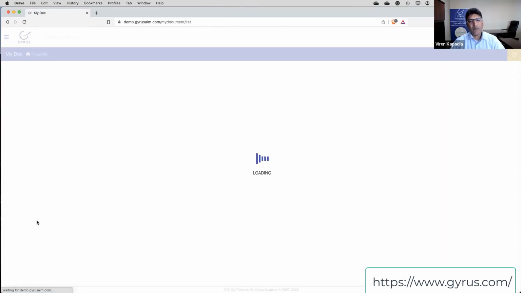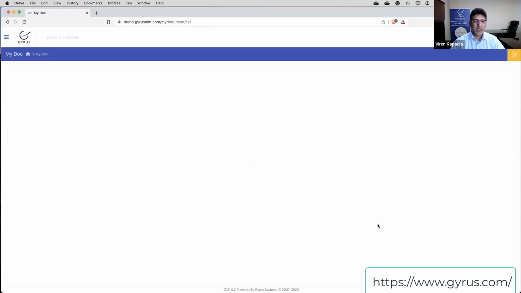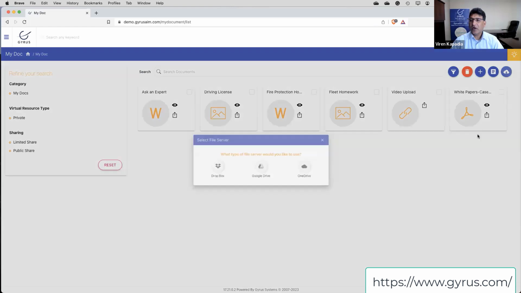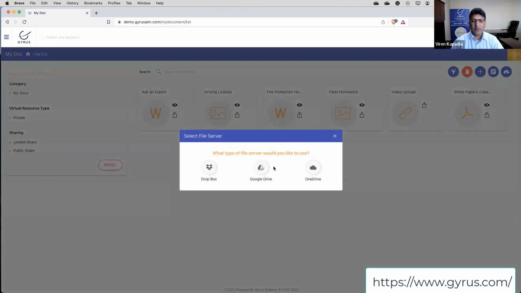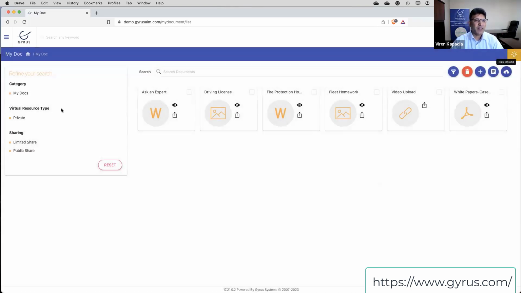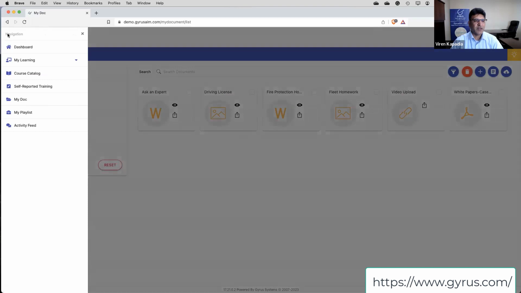We have one nice feature we call My Doc. Think of it this way, it can also become a repository where you can share your job aid type of documents, whether it's private, limited share, public share. You have a lot of flexibility around that. You can also bring in your documents from Dropbox, Google Drive, or OneDrive, in one place. So you don't have to have everything in our LMS, but we recognize that there is a flexibility around that, right?